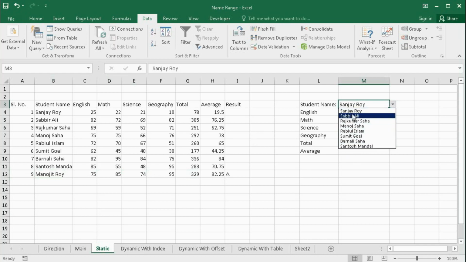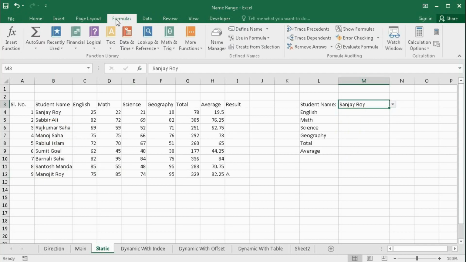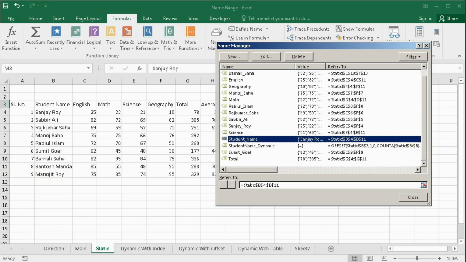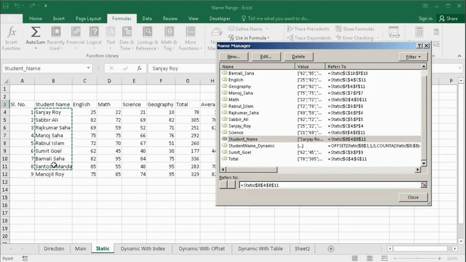If you want to add here, you have to update this list from the Formulas, Name Manager, student name. You can see here, if I click, it is selected up to this range, and if you want to add up to this, then you have to select this number. So this is one of the biggest drawbacks, that each time you add new data, you have to update the range. Here comes the work of dynamic name range.